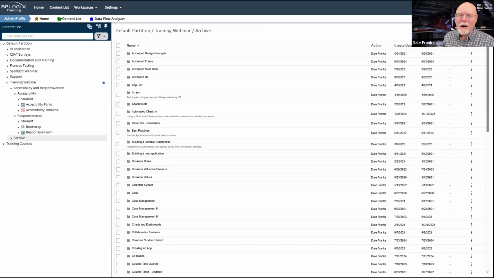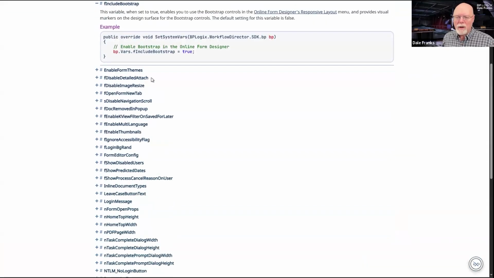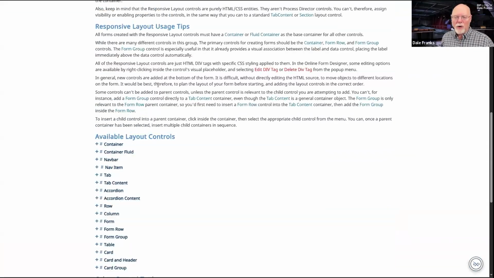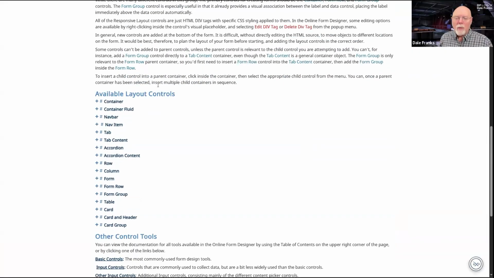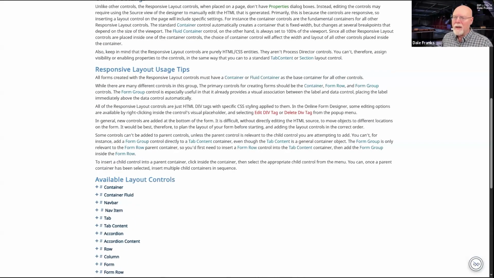But the responsive layout controls are there. They are available to you. If you're familiar with Bootstrap and you want to use the responsive layout controls, they are available to you. We are making some changes to these. We're adding some new controls. We're changing up how they work. I think over time, we're going to be putting some more work into these controls as well to make them a little easier to use and a little more friendly for sort of the non-Bootstrap experts out there. But it's an option that is available to you.